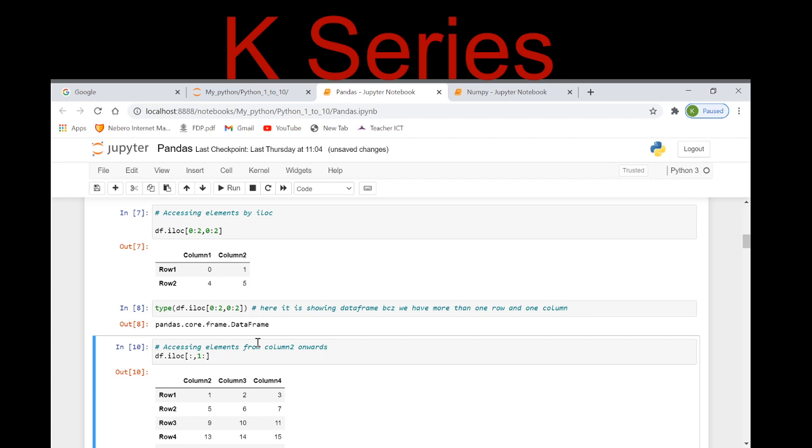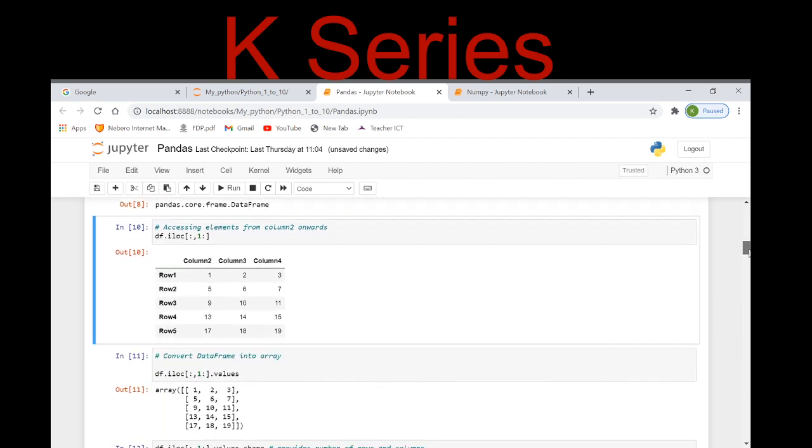Now accessing elements from column 2 onwards. If I want to access column elements from column 2, what I need to give here is, see here, df dot iloc colon, that is all rows I need, and in the columns I am giving the index from one column onwards. So if I execute it, see here the output, right?